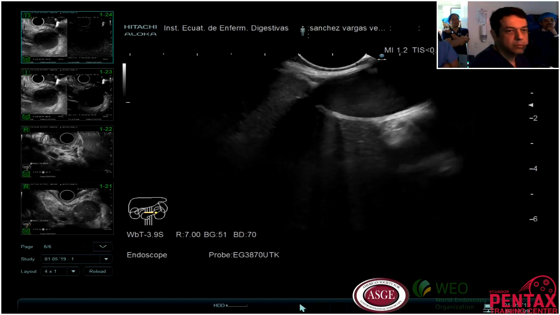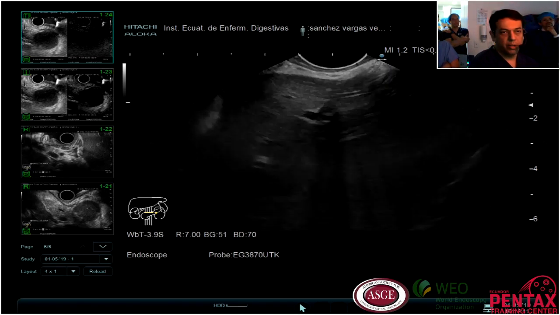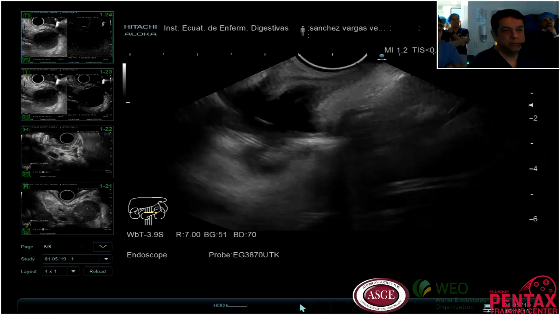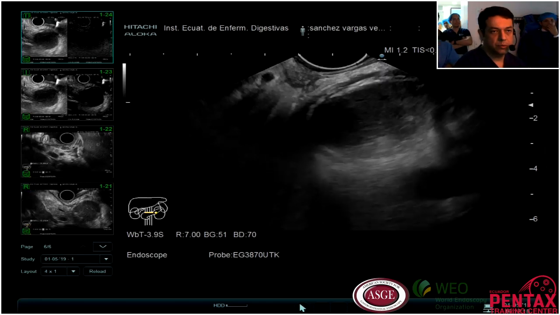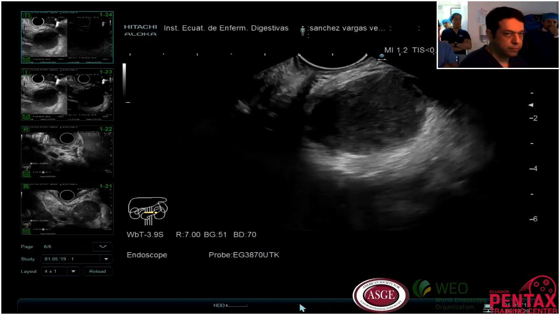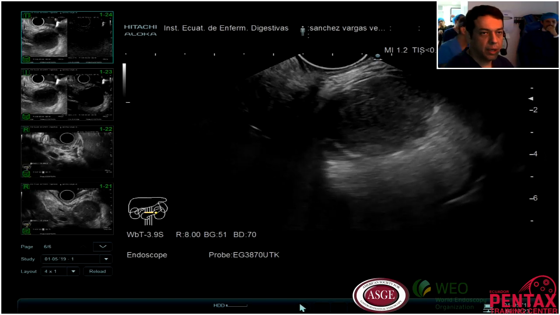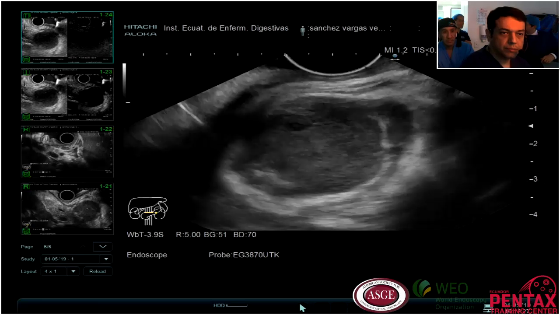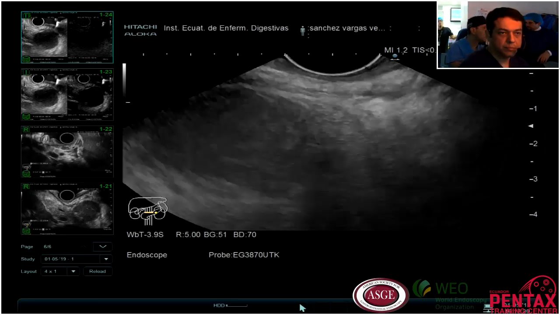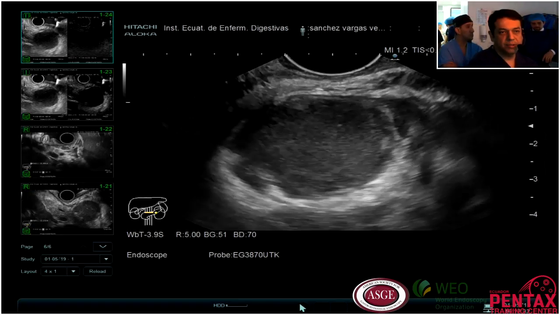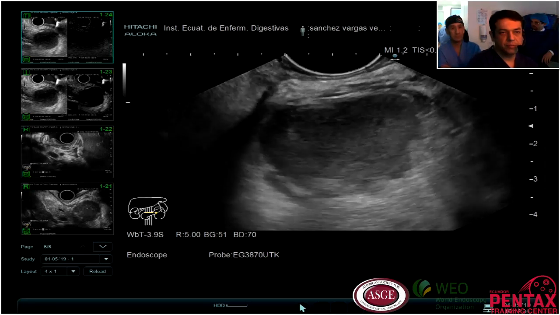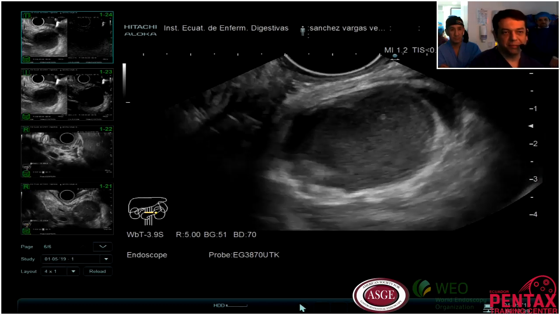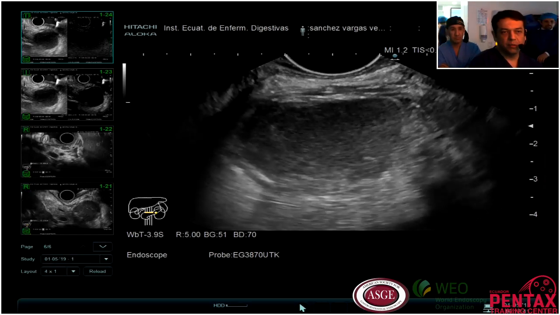So now we are with a linear scope. We are at the level of the liver. So we see the lesion here, and I will try to pass a needle. So the differential diagnosis is very difficult. It appears as a solid sometimes.